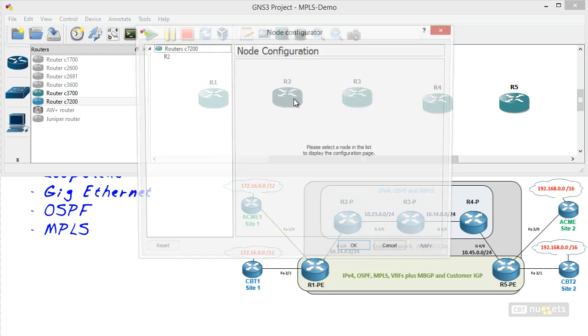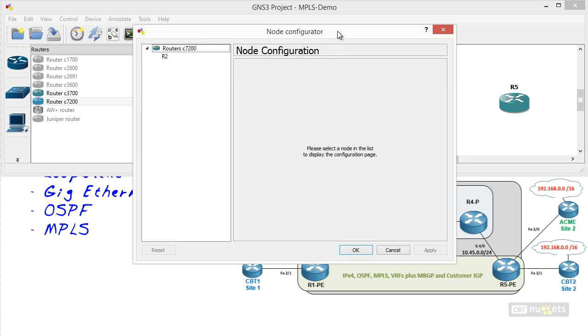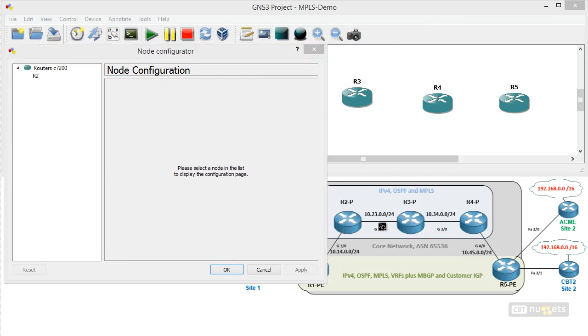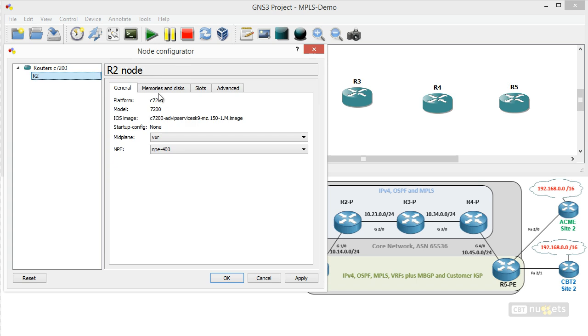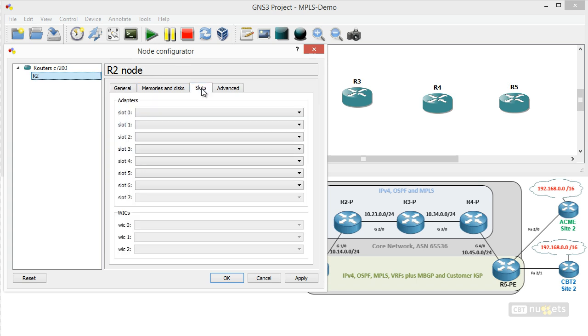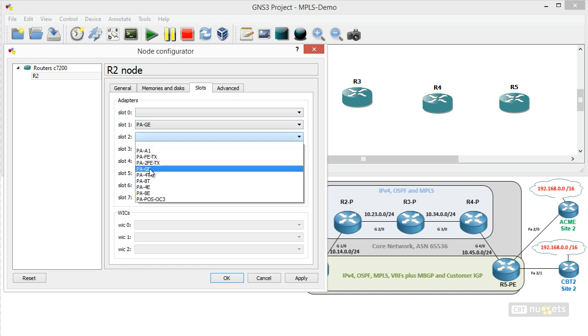Next, we'll go to R2. And on R2, let me slide this over just a little bit. If we want to follow this topology, on R2, we're going to want a gigabit Ethernet in slot 1, and we're also going to want it in slot 2, for the interfaces going to R1 and R3 respectively. No problem. We'll simply select R2, go to that third tab, which is called slots, and we'll go down to slot 1 and say I want to have gigabit Ethernet there, and slot 2, I want gigabit Ethernet there.